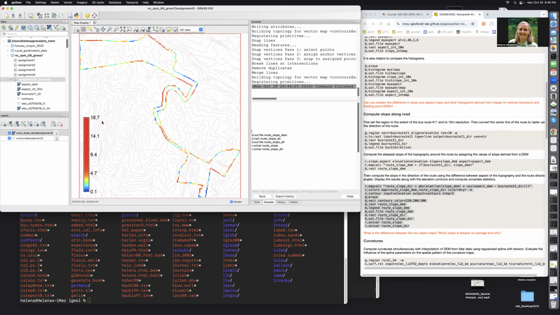So the slope here goes from almost zero to 18 degrees. So there are some locations where the slope is pretty steep along this road, and it's usually around the road where there are some man-made features. So, and let's save this map.